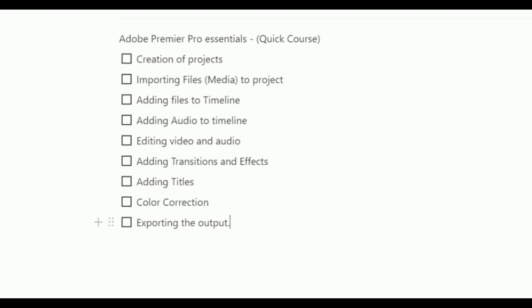Today we are going to learn Adobe Premiere Pro Essentials, and this is a quick course. The intention behind this quick course is that I am going to create a comprehensive course in which I will explain everything in detail. And this course is for someone who wants to quickly do some editing. They want to edit some basic video and they want to show the output. So for that kind of use case, I am creating this quick course.